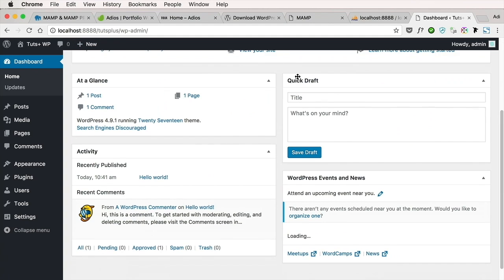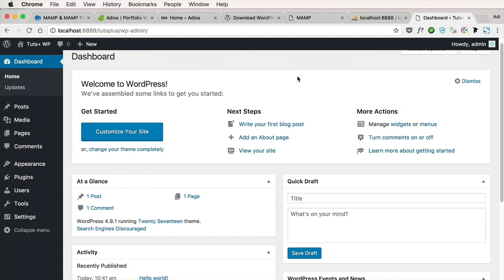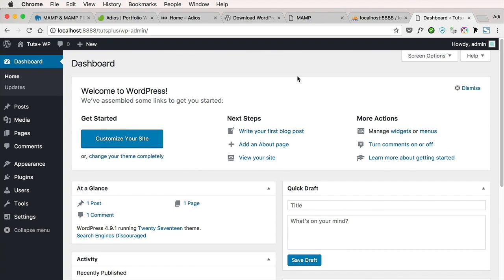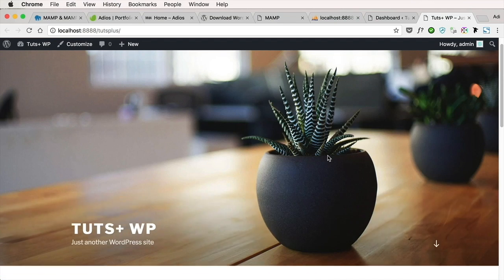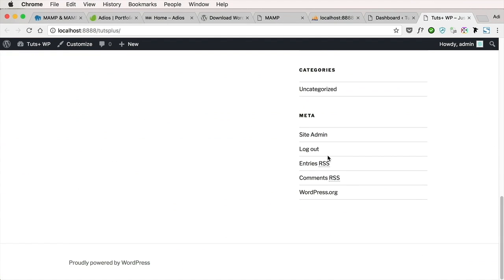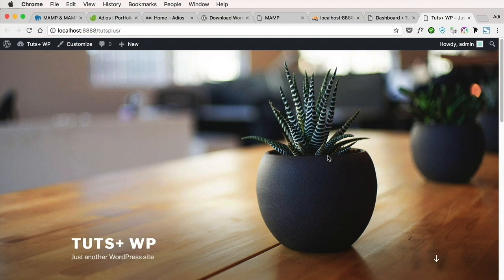This is the WordPress backend. This is where we're going to control the entire WordPress installation. And if we hit this link right here that says visit site, yeah, this is our actual front end. This is what the visitors will see. Now that our WordPress environment is all set up, it's time to install the Adios theme. And we're going to be doing that in the next lesson.